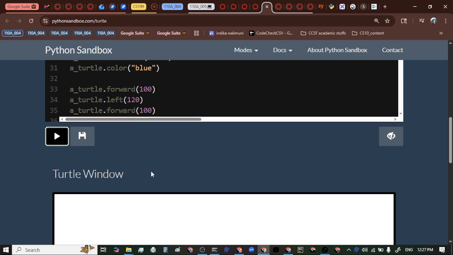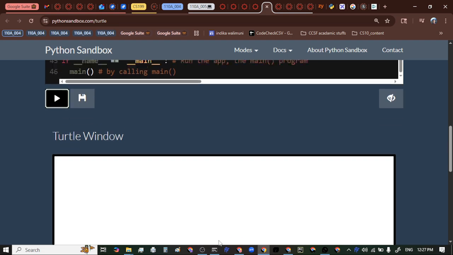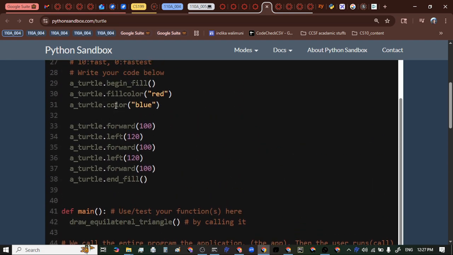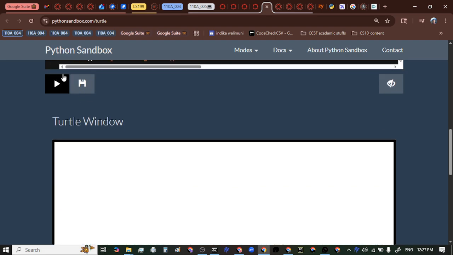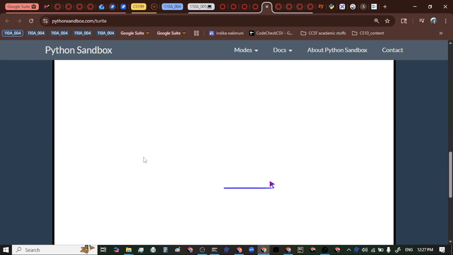Okay, it's actually changing both the line color and the fill color, so the fill color became blue too. So to change only the pen, you should use pen color. All right, and then this will be blue now. There you go. Okay, so the pen is blue but the fill color is red.